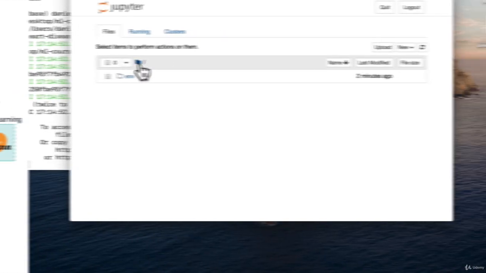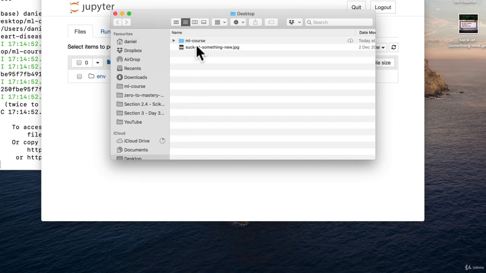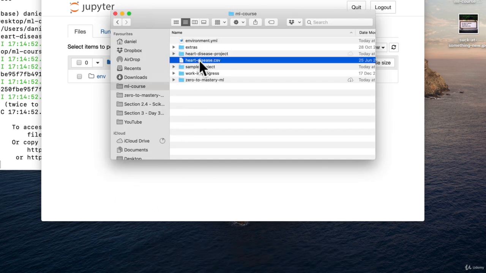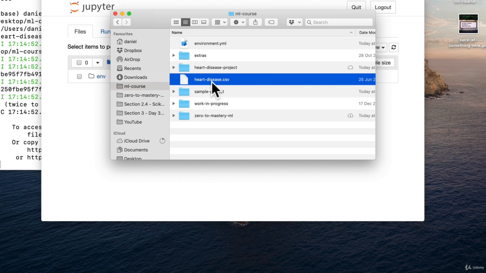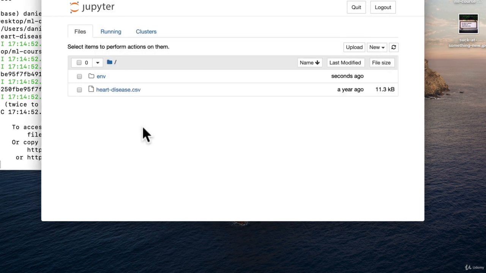What we're going to do is if we come back to Finder, I'll show you what mine looks like, where the data is. So if we go here, ML course, we've got this heartdisease.csv. We've worked with this file before. We've worked with this comma-separated value file. So I'm going to move that into my heart disease project. And if you don't have this file, that's okay. There'll be a link in the resources section where you can download it.